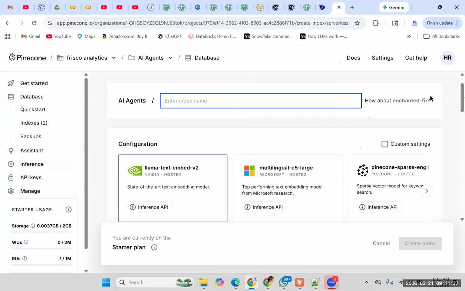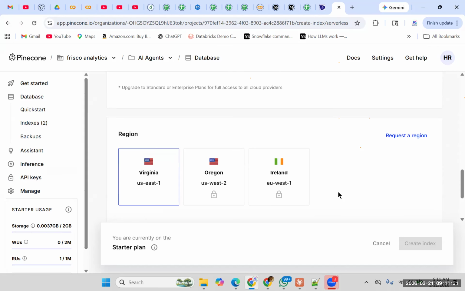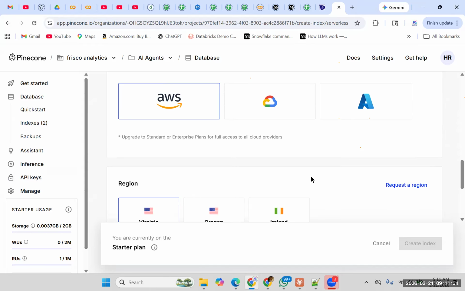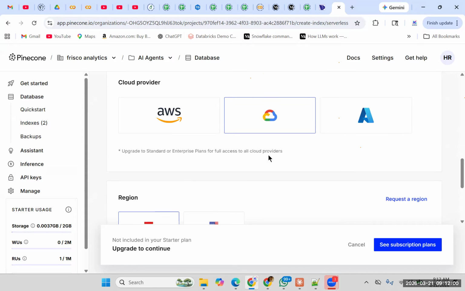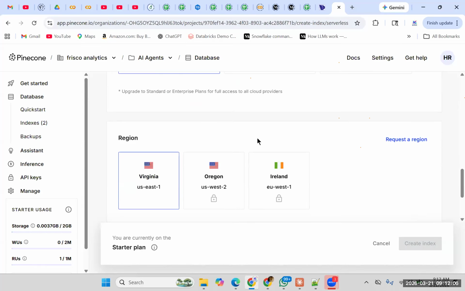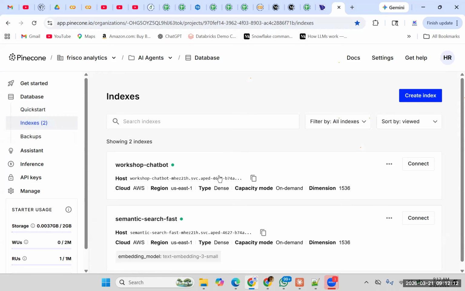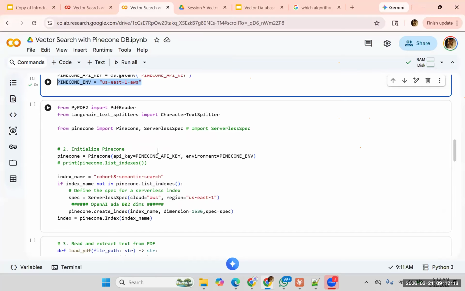Because when I create an index here, apart from models, I also get an option to choose any of these: AWS, Google Cloud or Azure. It will automatically go and create it for us. We don't need to check or do anything for that. Once we select, we have a region. If you select Google, you also have these regions. If you have Azure, it will show some regions. So just select one of those regions. That's where it's going to create the index for us. Okay, I used US East 1 AWS.